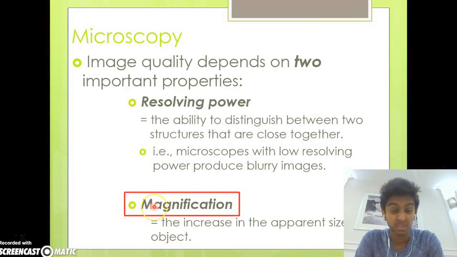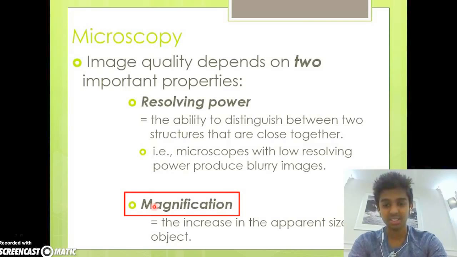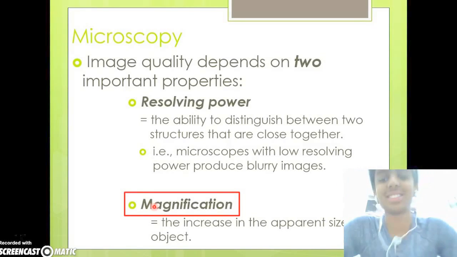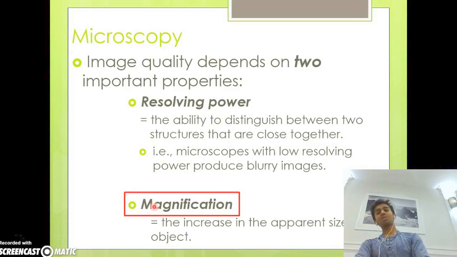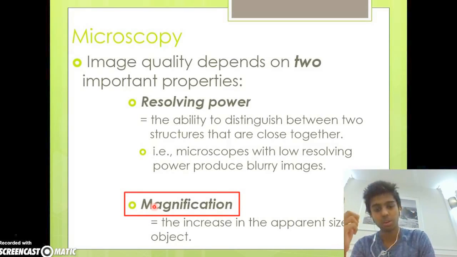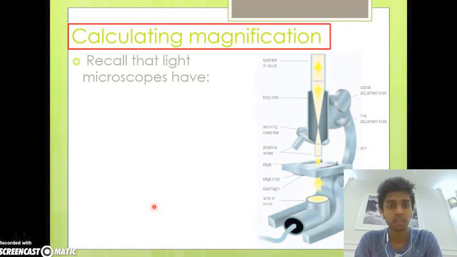Now we also have magnification. Magnification is the increase in the apparent size of the object. For example, this is what I look like right now. This is an increase in magnification. This is a decrease in magnification all the way back. So those are the two aspects of any microscope: resolving power and magnification.